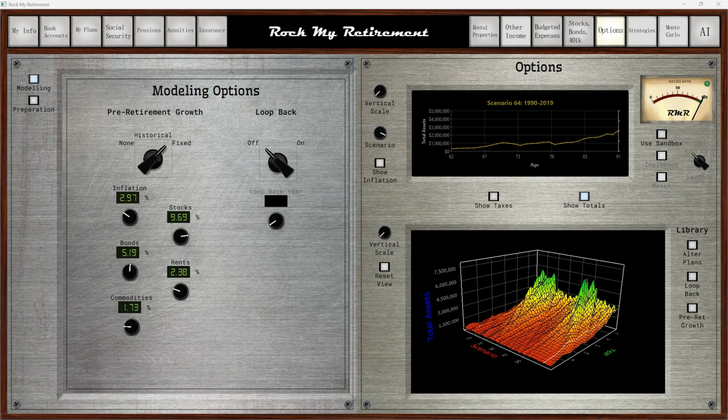Well, there are three options that you can choose from. You can decide which one you want Rock My Retirement to use. To select one of those options, click the Modeling button in the Options menu. The first option is None.